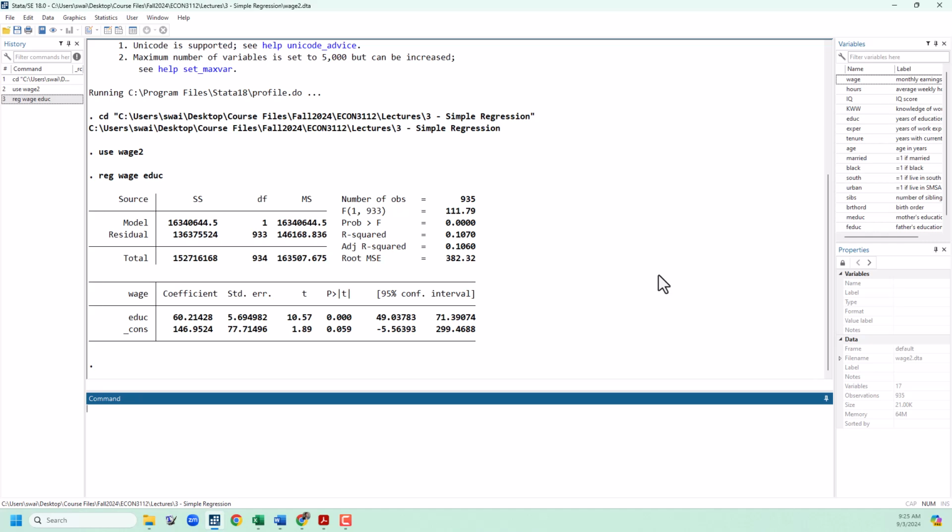We get our regression output here, and for right now, the numbers that we are going to focus on are right here, the coefficient estimates. We have an intercept of about 147 and a slope of 60. So this tells us that each year of education, we expect the monthly wages to go up by about $60.